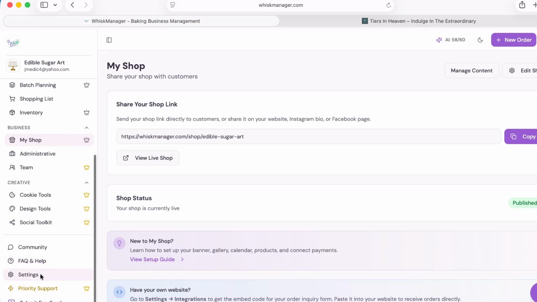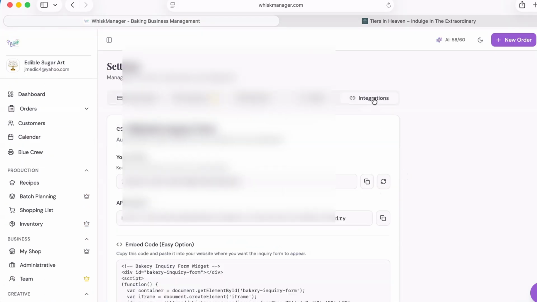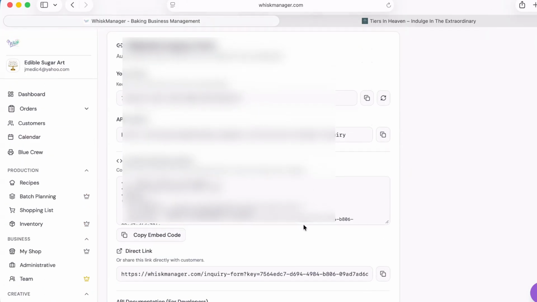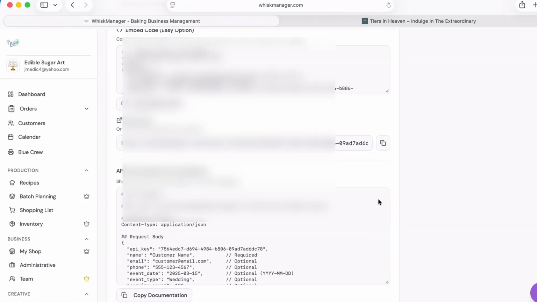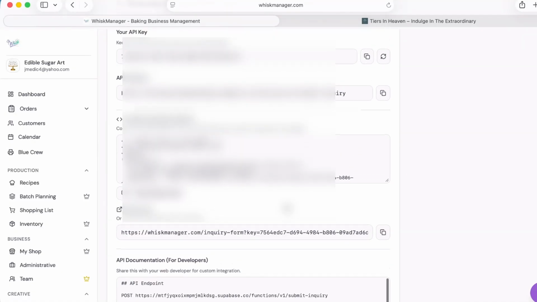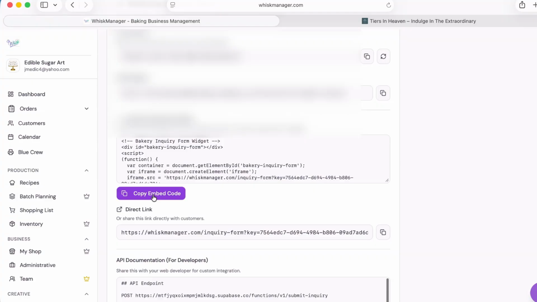So if you come down to settings and then integrations, these are custom codes just for you. So these parts up here, I don't mess with. This part down here, I don't even mess with. What we want is either the direct link or the embed code that you see right here. That's what we're going to do first. We're going to copy this code, and I'm going to take it over to my website.